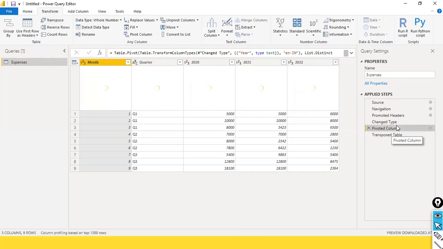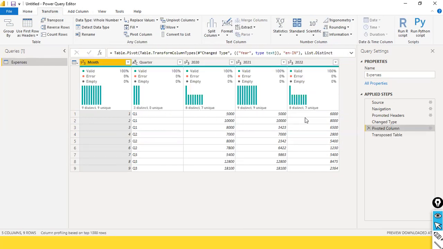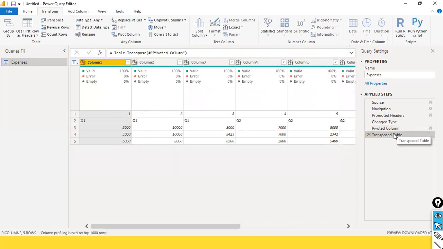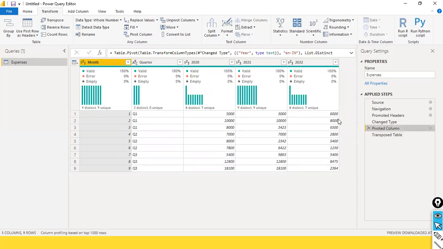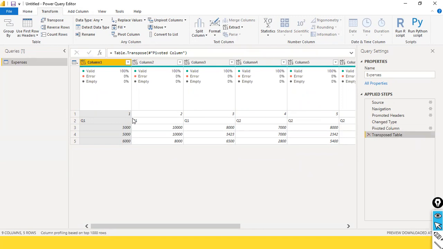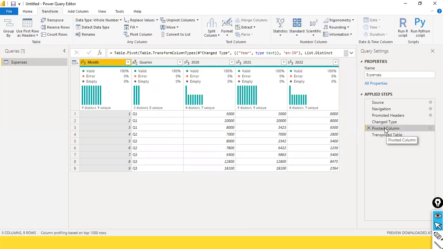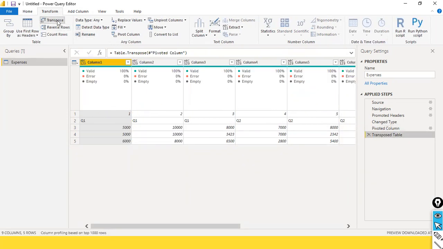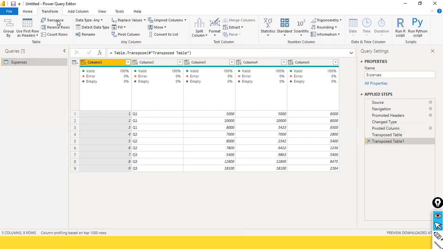I'll show you here. This one got converted from rows into columns here. See, 1Q1, 5,000, 5,000, 6,000. It converts the rows into columns. And if I click on this one more time, it does the opposite. So converting rows to columns and columns to rows is possible with this one.